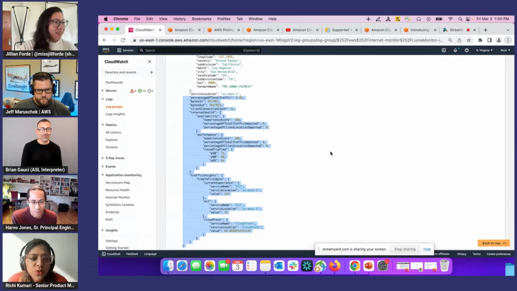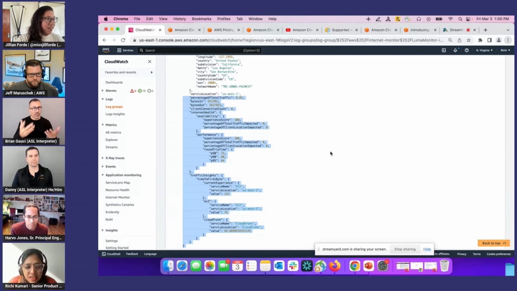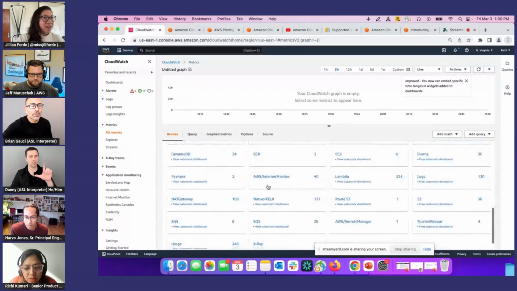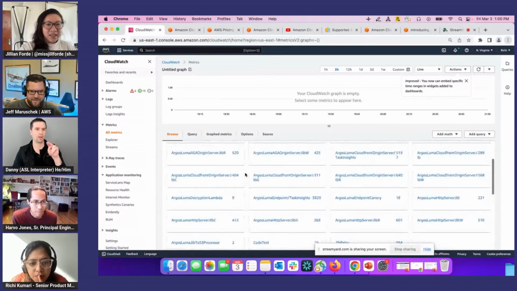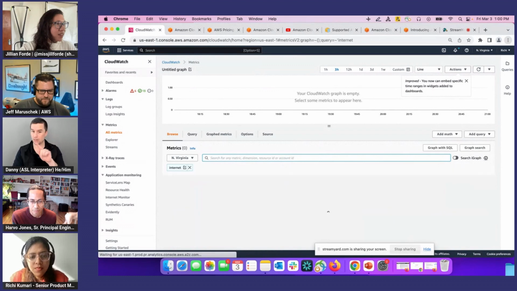Yeah, so you can use the information on CloudWatch log groups. You can use it for integrating with your internal analytics system. You can also jump to CloudWatch Metrics, and let's do a filter here for Internet Monitor. We can send it to Lake Formation, send it to a data lake, and do some other stuff with it. Yeah, that's great.